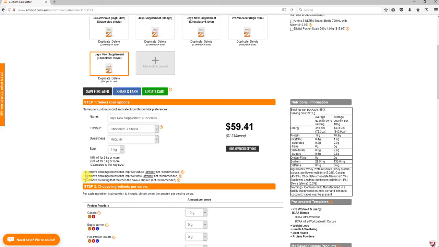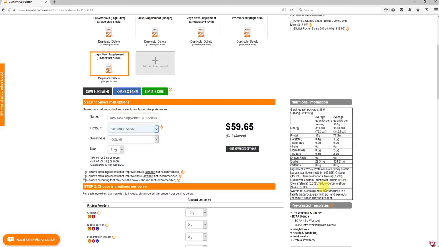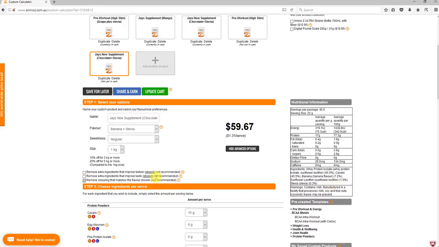The other option you've got here is to remove extra ingredients that improve taste. Again, we do not recommend that at all. We do add some ingredients in there that will improve the taste, as some ingredients are quite bitter or strong or even salty. If you remove that, then you may need a pure product, but the taste may not be anywhere near as palatable. We've also got an option here to remove coloring that matches the flavor. So if I select, say, banana, we have yellow coloring that's added in. I can just select that and you'll see that the yellow is then removed. If you'd like something that isn't colored and you just don't want any coloring, then you can select that.